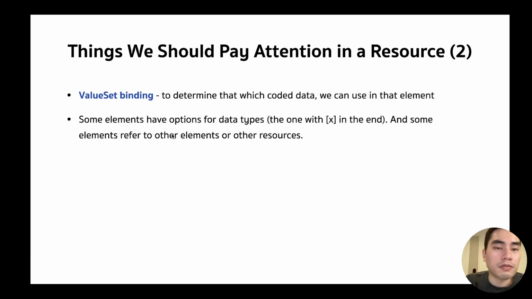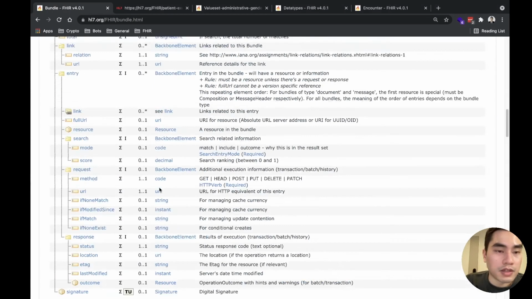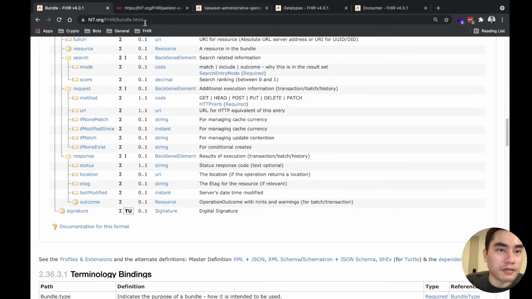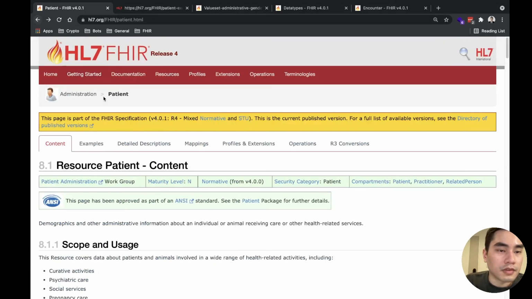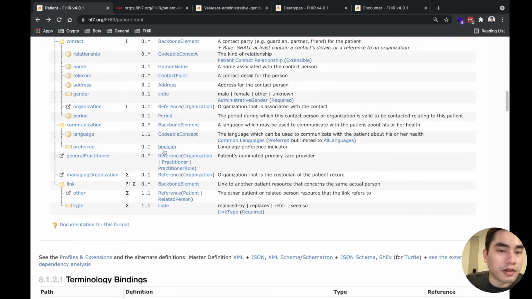And for some elements, there might be an option for data type, the one with the X at the end. And some elements might refer to other elements or other resources, the one with the reference data type. Yeah.